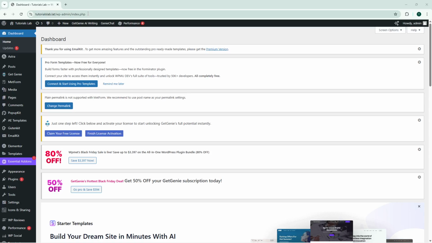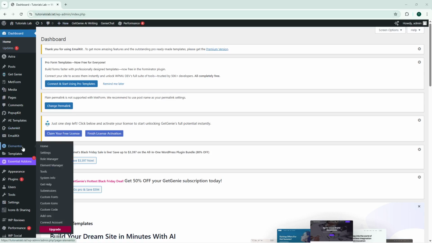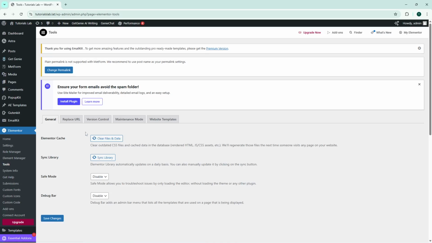Once you're inside the dashboard, direct your attention to the left sidebar. Here, you'll find a menu item labeled Elementor. Hover over it, and you'll see several options appear. From these, click on Tools. This section houses various maintenance and troubleshooting features that Elementor provides, including the ability to manage different versions of the plugin. After clicking Tools, you'll be taken to a new page with multiple tabs across the top.